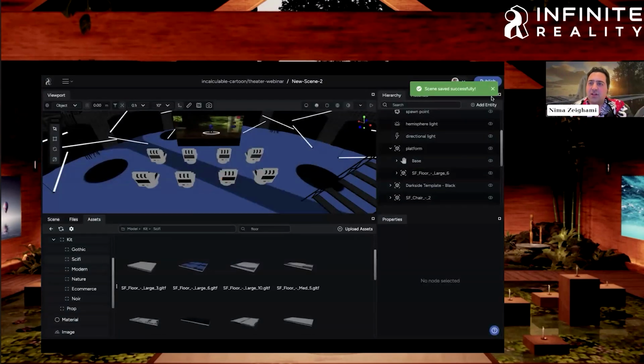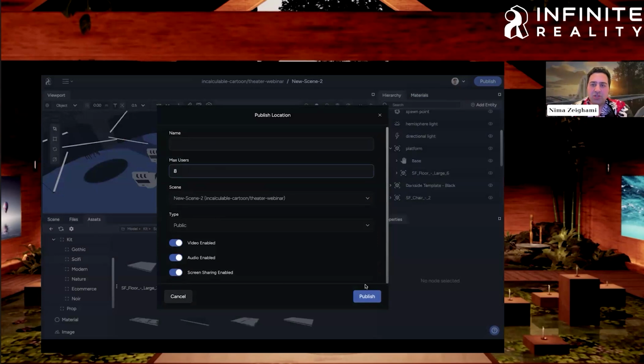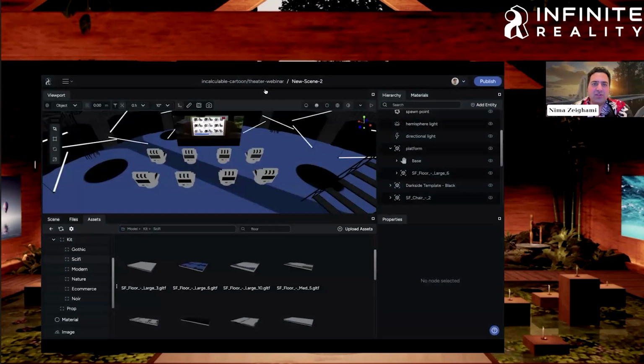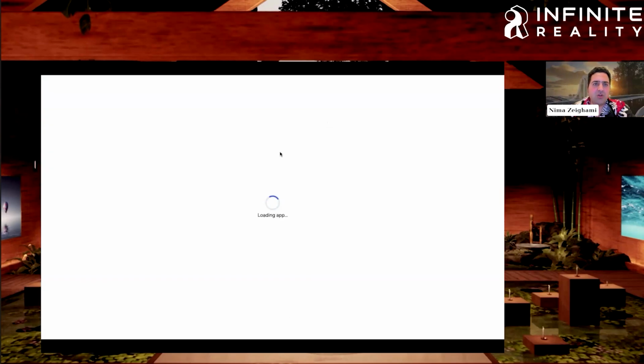And then after that's done, you just go over here to publish, and you're able to add a name and choose the max number of users. Since we've got 8 chairs, I'm going to say 8 users so that every person has a beautiful seat. And then go ahead and publish it. I actually have a version of this scene already published, so we are going to jump on over here, and it's going to load the scene so everyone can see what the experience is like.